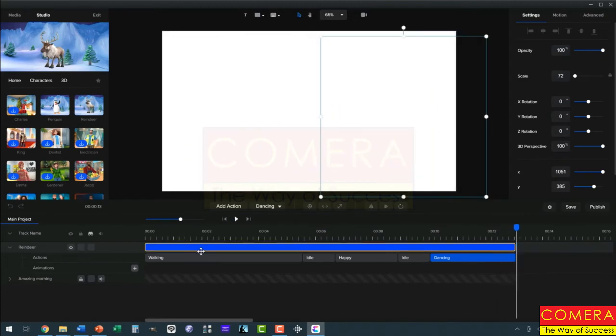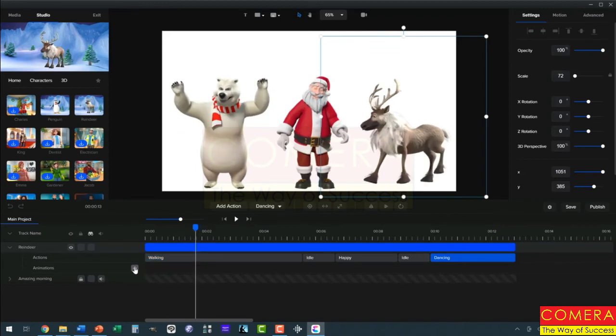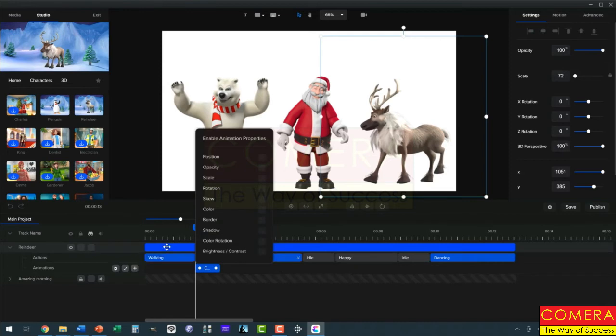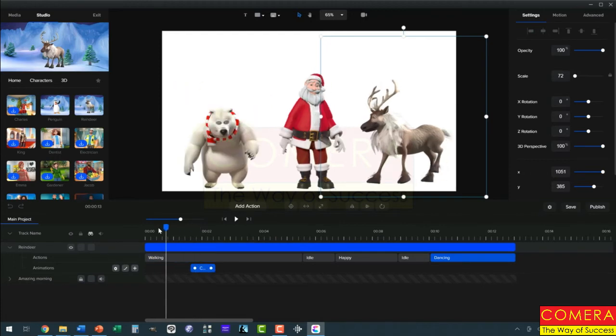Very nice. But the problem is he's walking in place. So what do we have to do? We have to come over here to the walking action, and let's add a custom animation of position. So we bring up the animation, we say position, and that gives us a little position thing. Now, once again, position, the animation has to be shorter than the character. There's no problem there because the character is really long.